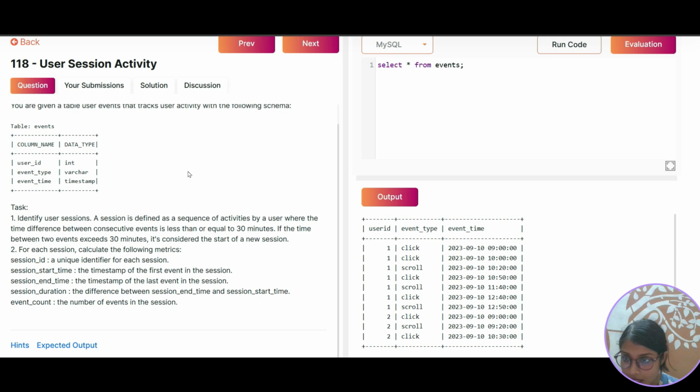For each session, calculate the following metrics: session ID, unique identifier for each session. Okay. Session start time, timestamp of the first event in the session. Session end time, timestamp of the last event in the session. Session duration, difference between end and start. Event count, number of events in that session.